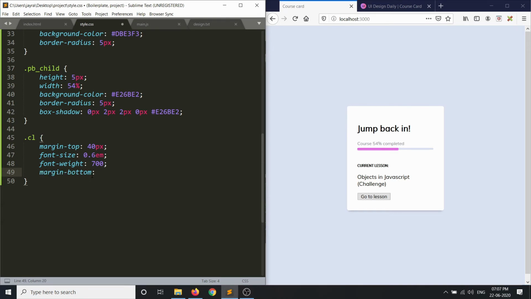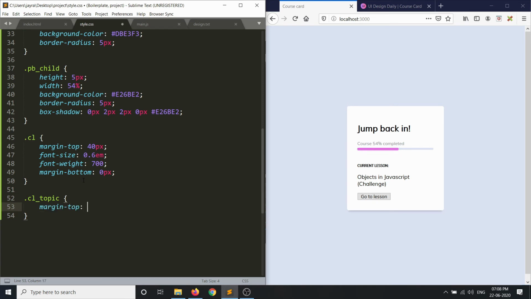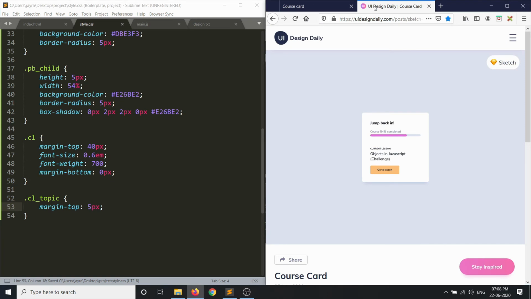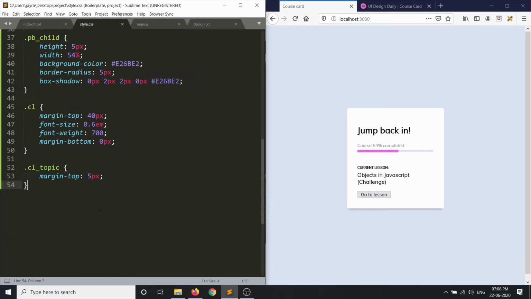Margin bottom, let's put it as 0 pixel, and then for the CL topic we'll just say margin top to be, let's say 10 pixel. How does that look? Let's reduce it even further, say 5 pixel. I think that looks good, right? Kind of similar. Okay, finally let's go ahead and style our button.